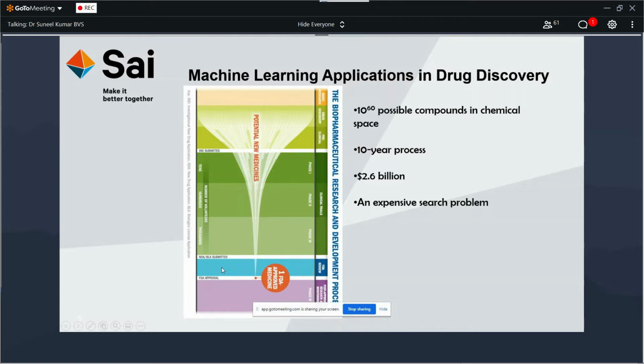This entire drug discovery cycle, we are screening around all the possible chemical space that is available in the market, and it takes an average of 10 years, but 12 to 15 years on an average cycle, and it costs $2.6 billion. A very, very expensive process.